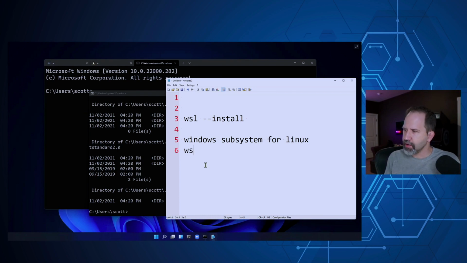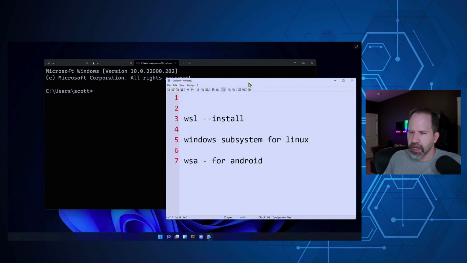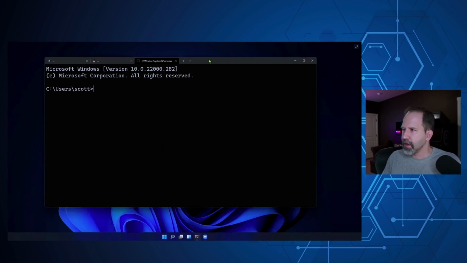And then we have WSA. There's WSL and there's WSA, which is coming soon. And you can see it in preview, which is the Windows Subsystem for Android. And that I also have on this system as well. And we'll talk about that as well. There's a lot of really interesting stuff going on. So I'm going to close this terminal here, and I'm going to move away and open up our Windows Terminal.